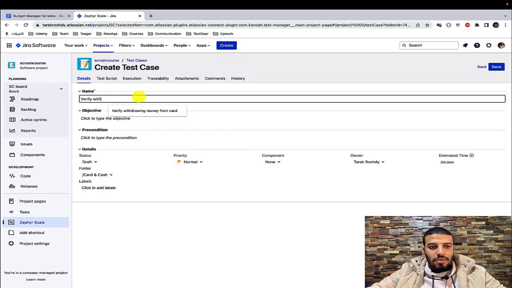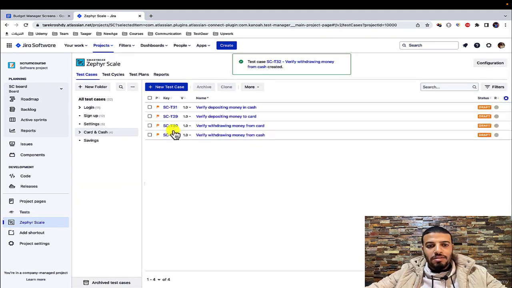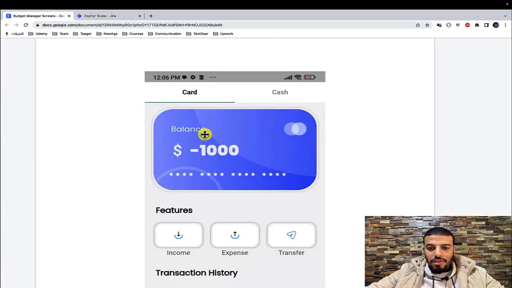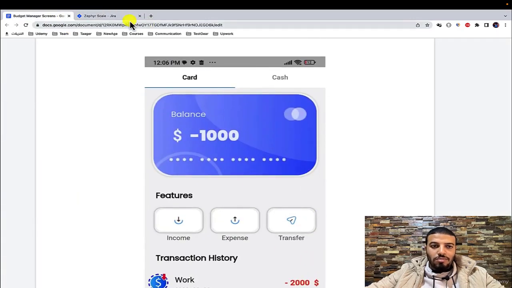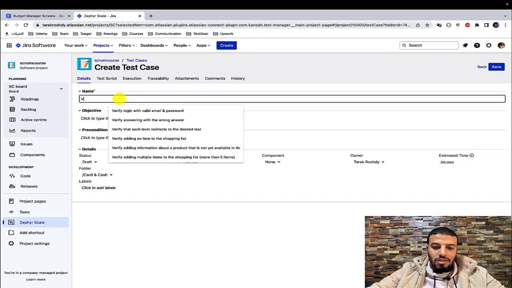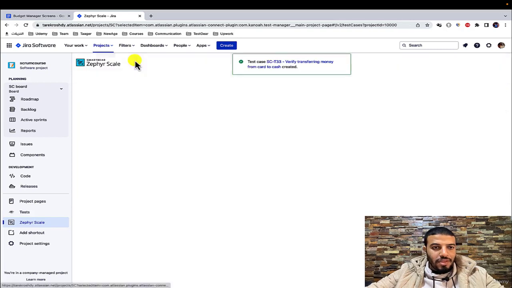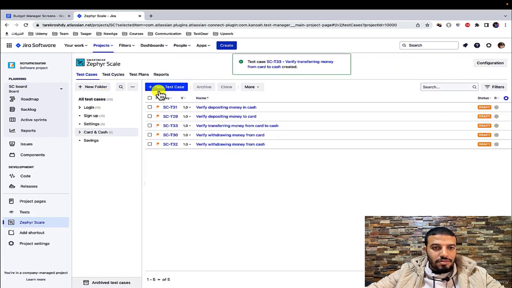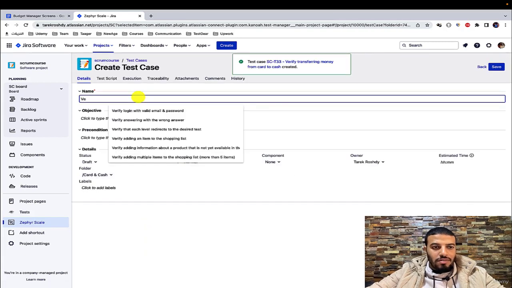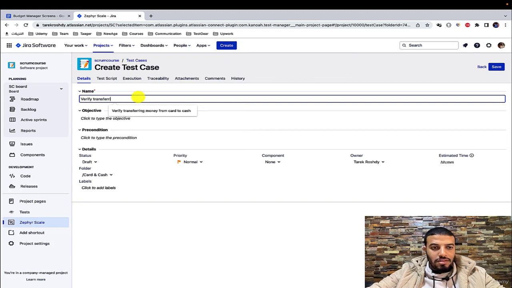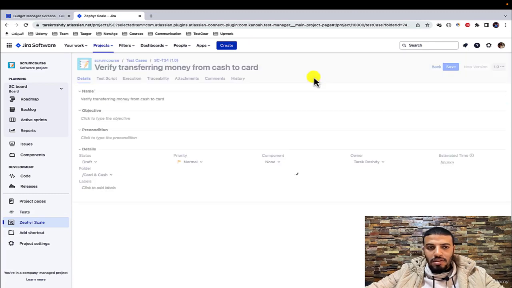verify withdrawing money from cash. And lastly, we have, like we said, transferring money from card to cash or from cash to card. So verify transferring money from card to cash, and verify transferring money from cash to card.